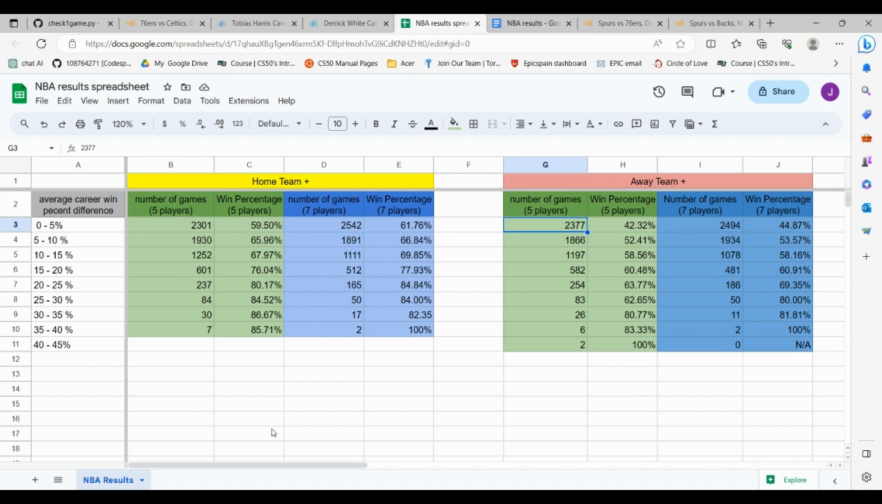So if you have any questions about this table, feel free to put a comment in, and I'll try to explain if there's any confusion about what this table is trying to communicate.